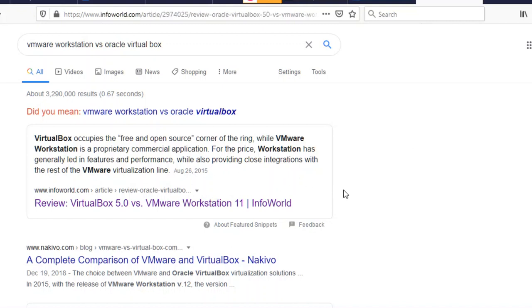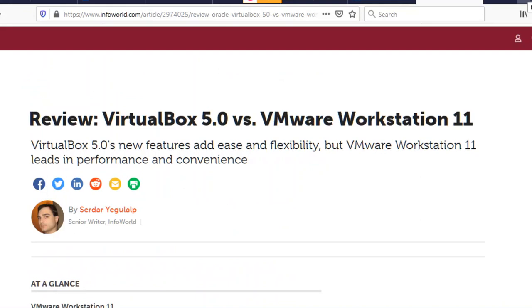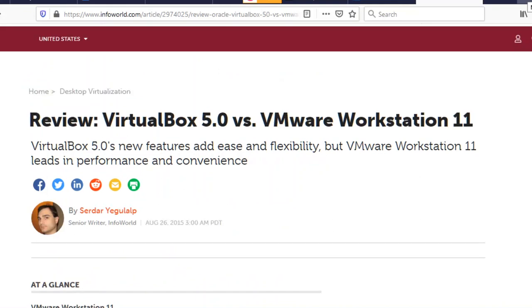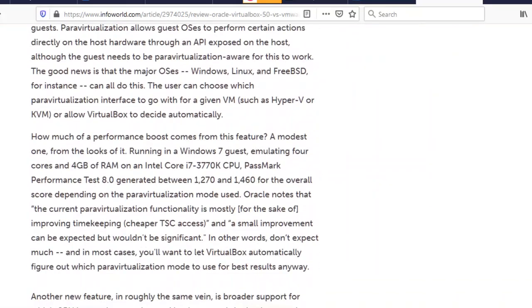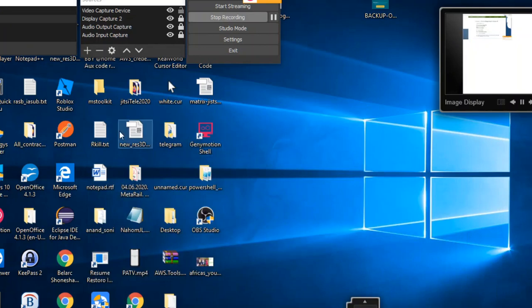If you are really interested in getting it, go to the VMware website, create an account there, then go and download their older versions. You can run it on your computer. Okay, so this is just a review of VirtualBox and VMware Workstation. But I'll go ahead and show you guys what I use on my computer.